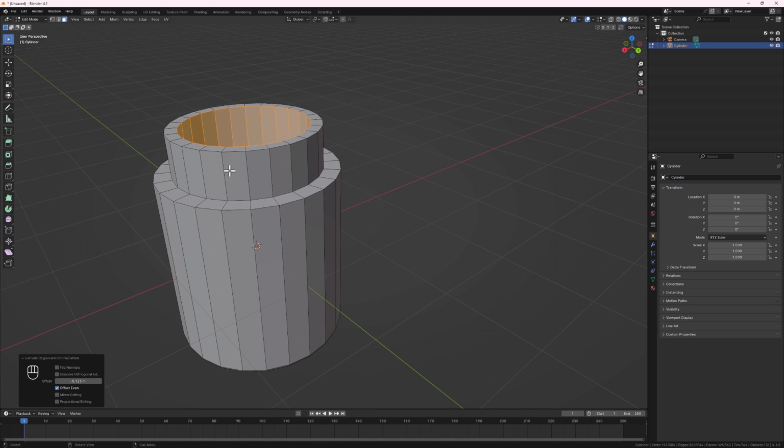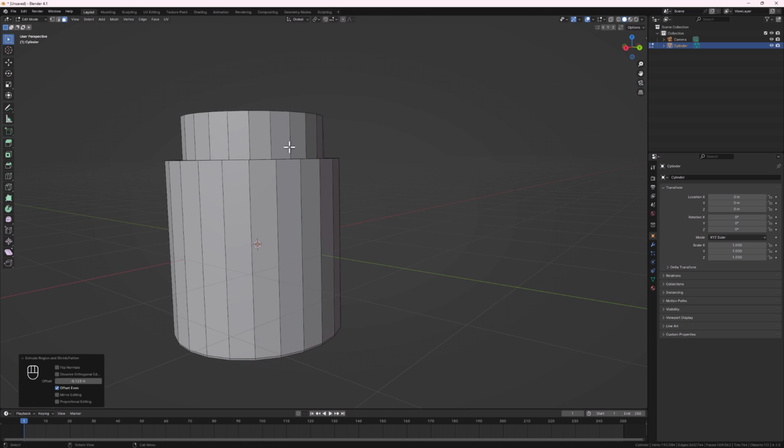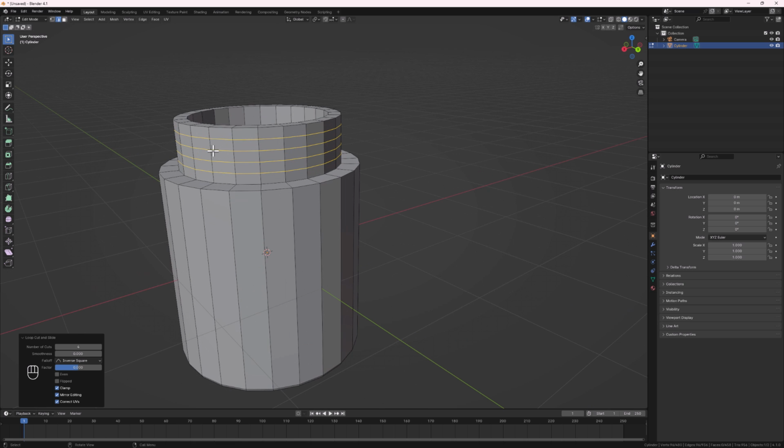So next, let's add in some fake details at the grill here. So let's add in some fake swirl detail here. So let's do Control R, and then let's scroll our mouse wheel till we have 4 cuts like this, and then make sure we have our face select mode active.